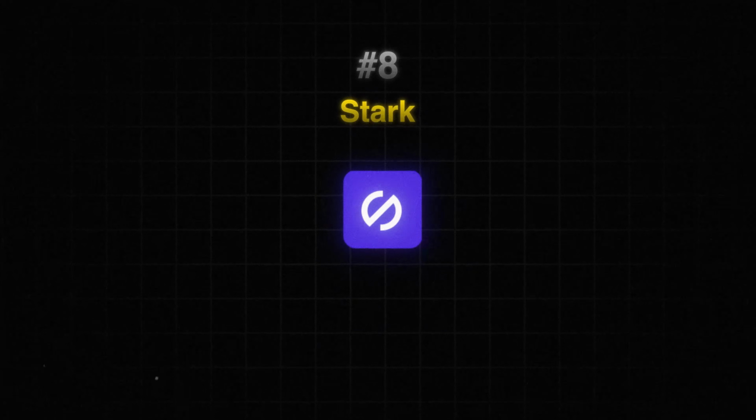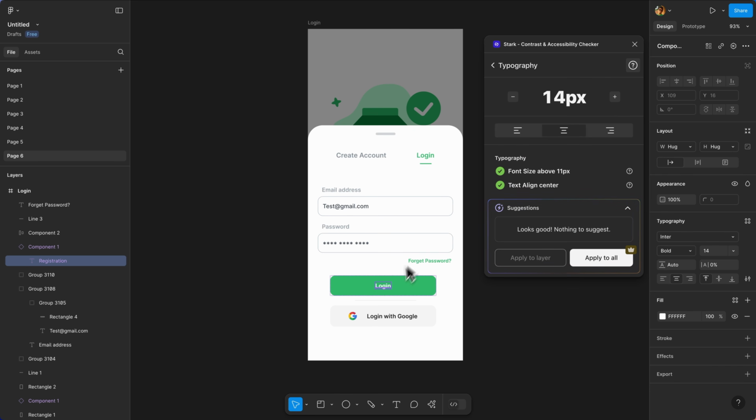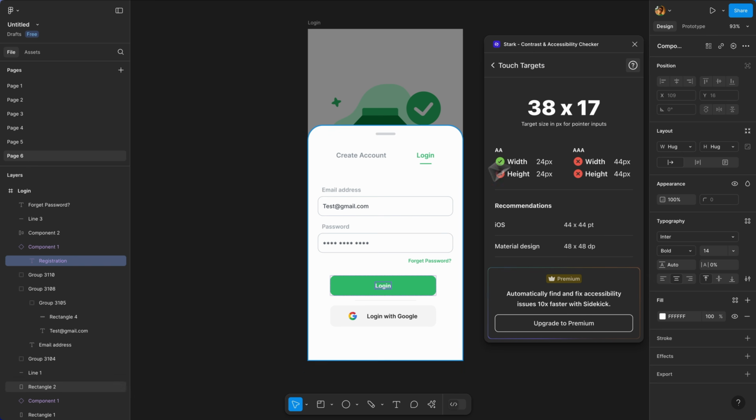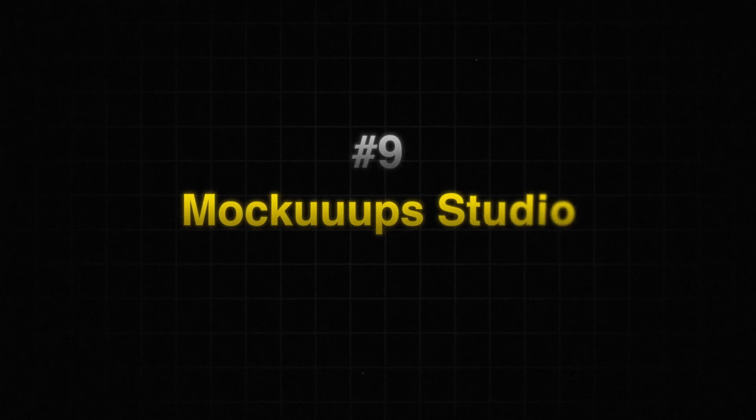Next up is Stark. Stark isn't just a plugin. It's a comprehensive accessibility toolkit. From contrast checking and color suggestions to vision simulation and touch target analysis, Stark ensures your designs are inclusive and user-friendly. Next, we have Mockup Studio.